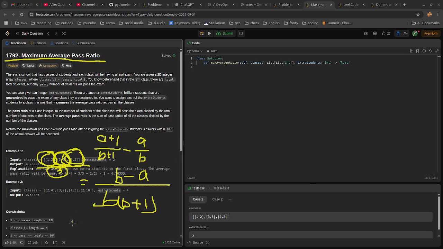So if we can have an array, pick out the smallest number, which is for a class, and put an extra student into this class, then sort this array again, repeat this process. We're going to optimize this insertion to make sure every extra student will bring us the maximum of increment, and so we can have the maximum pass ratio.